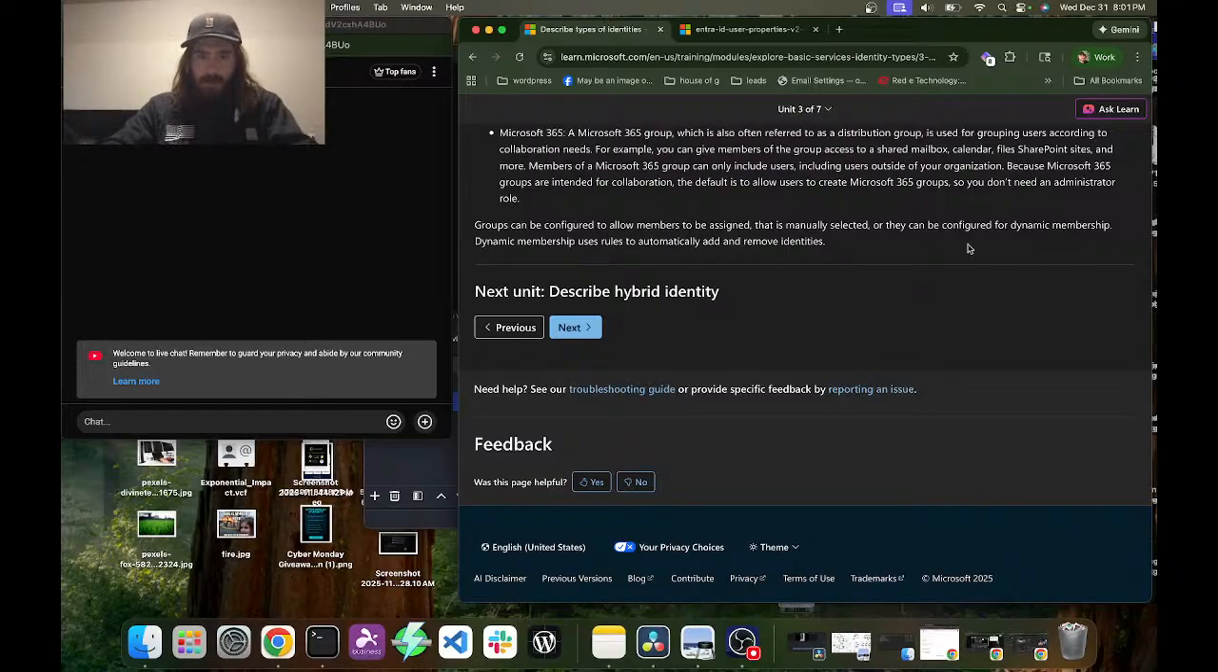Groups can be configured to allow members to be assigned. That is, manually selected, or they can be configured for dynamic membership. Dynamic membership uses rules to automatically add and remove identities. The next unit will be describing hybrid identity.